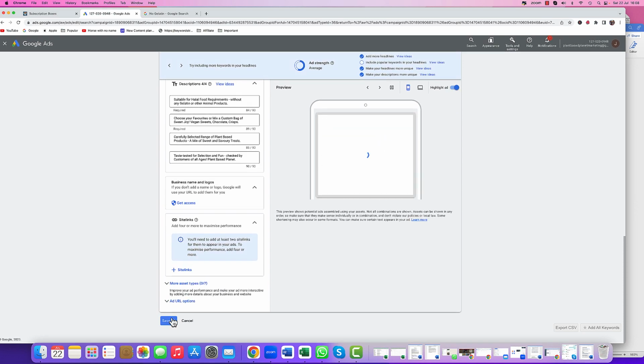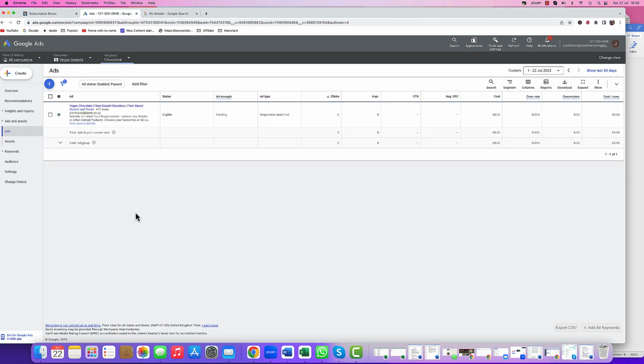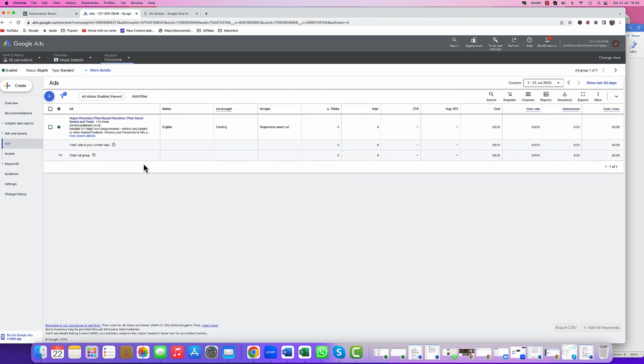So when we've finished it, bottom left hand side, click save, and you can see here I've put that from paused into enabled. The first thing you'll see is that the ad strength is pending at the moment, but the status has already moved to eligible, and I only did it a couple of minutes ago. This now means that the ads will start to work for the ad group chocolate under vegan sweets.